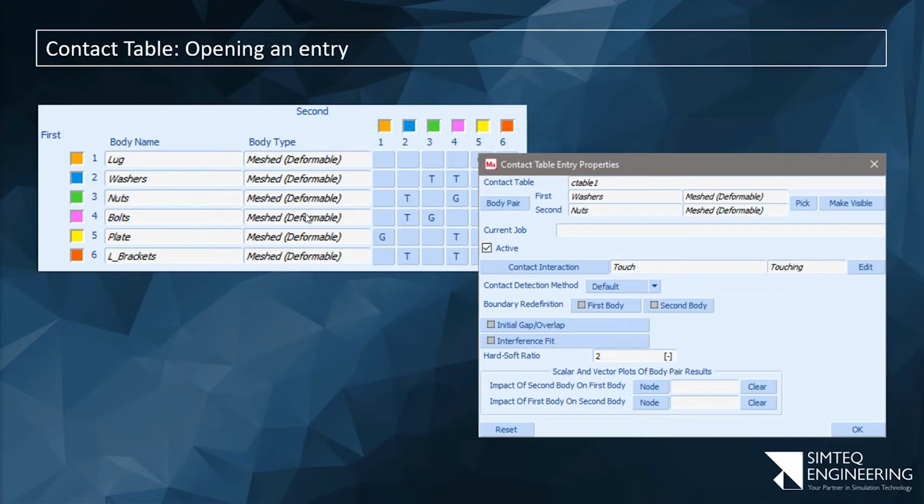So now let's start opening one of these entries and see what's happening inside. Let's say this is the washer and nuts. So washers against nuts, so it's that one. I just click on that one and this form opens. This one says the settings between these two, which I know are touching, but that's just the name I gave the interaction. So we've got an interaction that defines some settings, and part of that is that the interaction is a touching one, and you'll see that in a second.